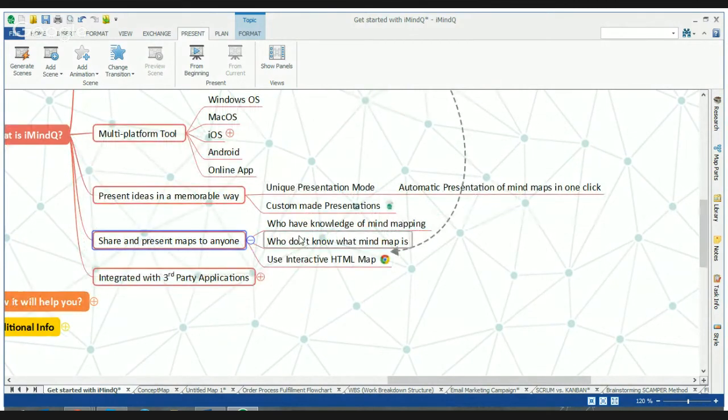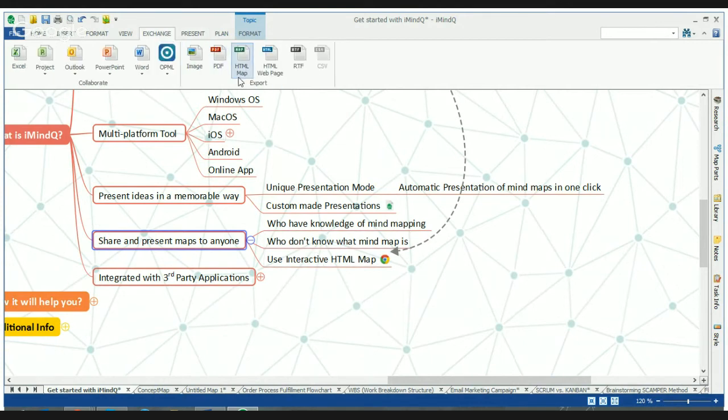To those who have knowledge of mind mapping and to those who don't know what a mind map is, we have brought to you the usage of an interactive HTML map, which can be opened on any device. Also, the user can navigate through it. I'll open an example of it, and how you can navigate through the map.